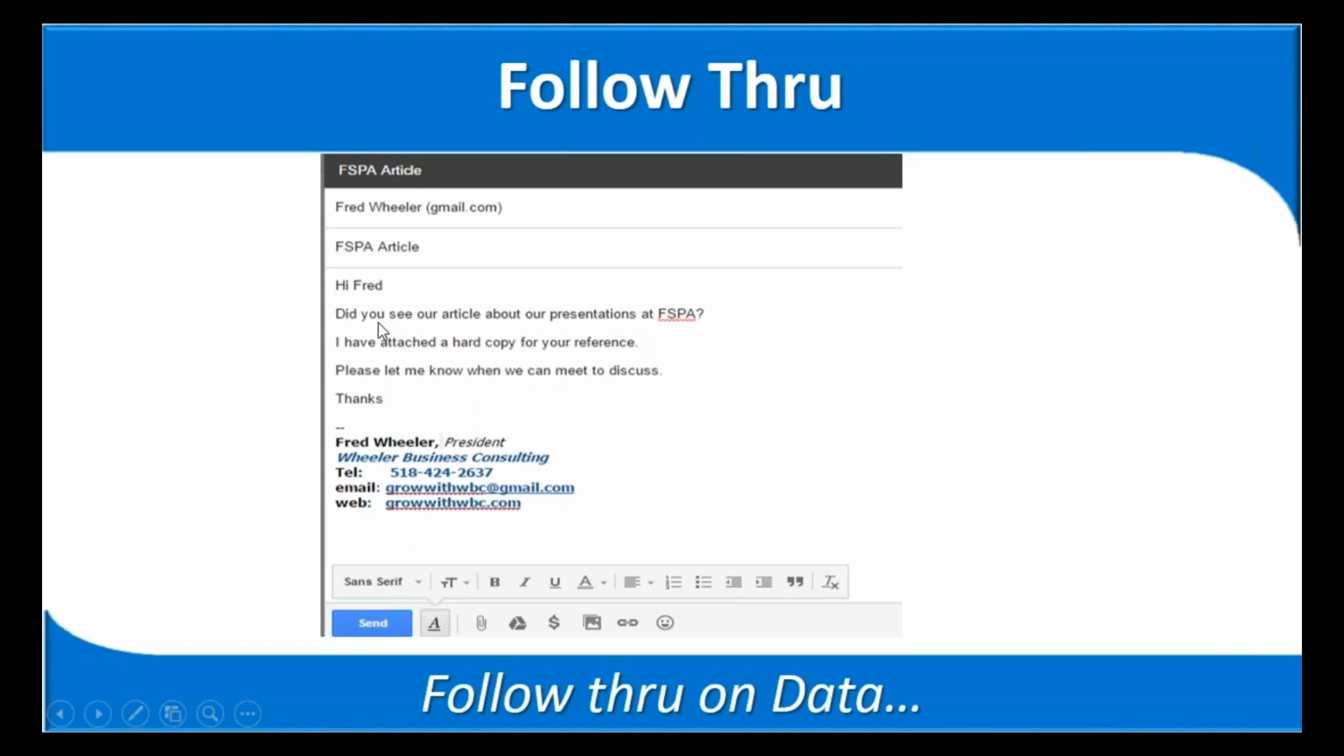A follow-up would be something like, did you see our article? Or I've heard you have interest in it. Just send them a hard copy or some more supporting marketing material to go along with that, and follow through with that campaign you just put out.